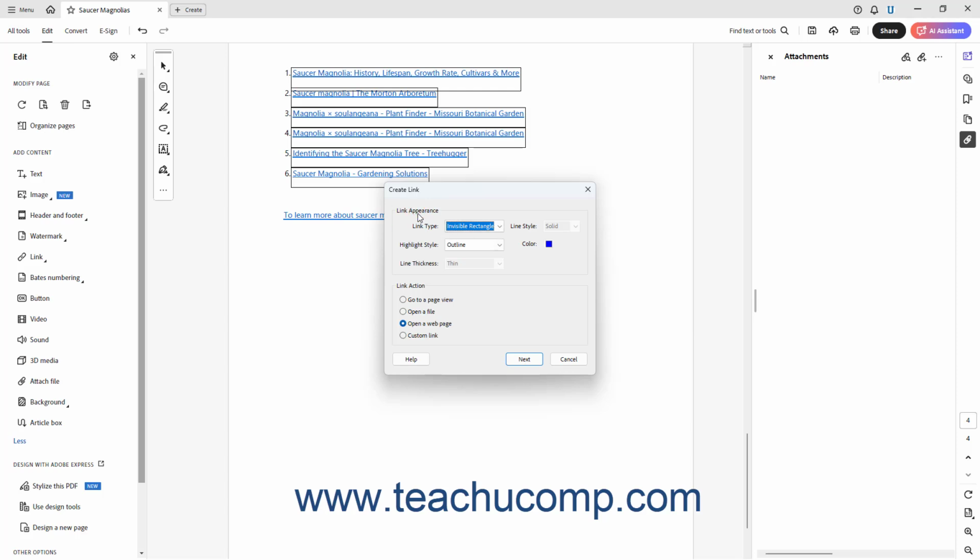The Link Appearance section of the Create Link dialog box lets you set how the link looks in the PDF. To set whether the link has a visible or invisible rectangle shape, select either the Visible Rectangle or Invisible Rectangle choice from the Link Type dropdown.